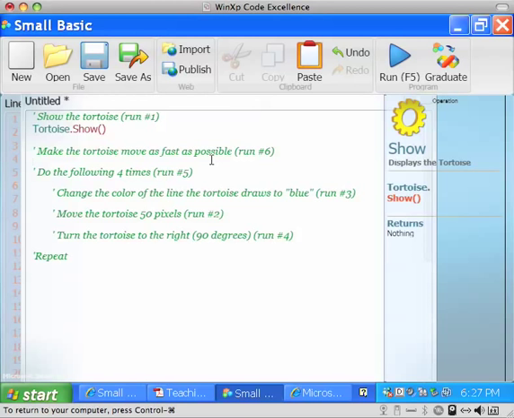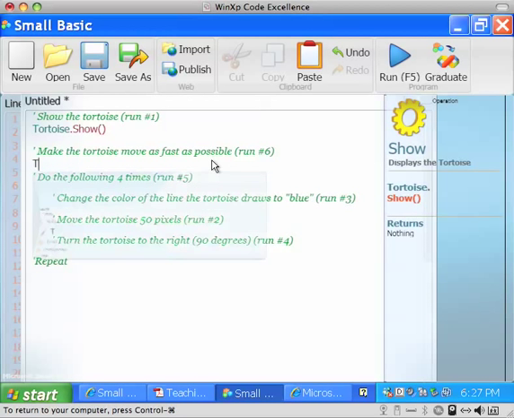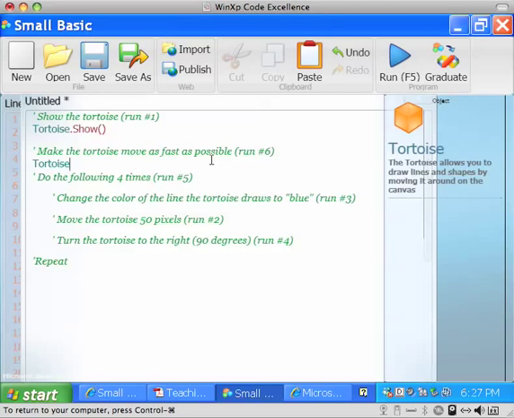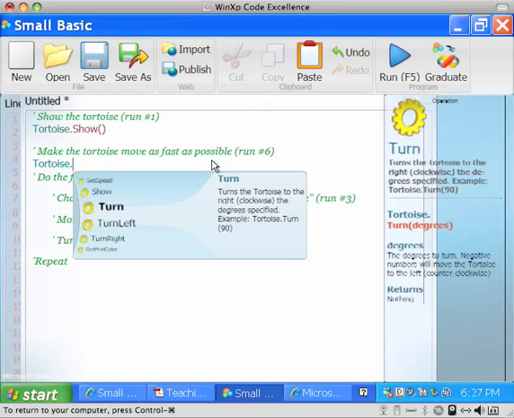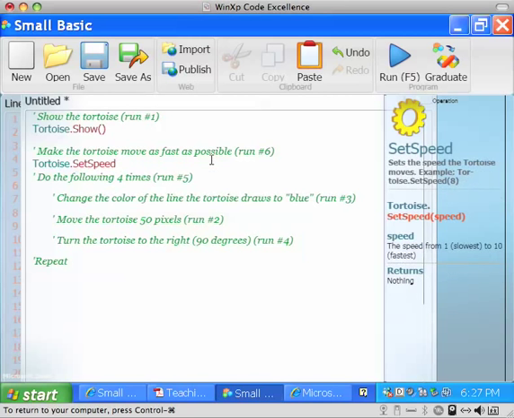So let's translate the next line. So make the tortoise move as fast as possible. Again, you're going to start with the noun, so that's going to be the tortoise. And you're going to press tab and then dot. And then you're going to arrow up and down and look for something that has to do with speed. And then you'll find the method set speed. And if you look on your documentation on the right, you'll see that you pass in a value from 1 to 10. We'll run as fast as possible, so that should be a 10. Cool. All right, so we're going to go to the next line.